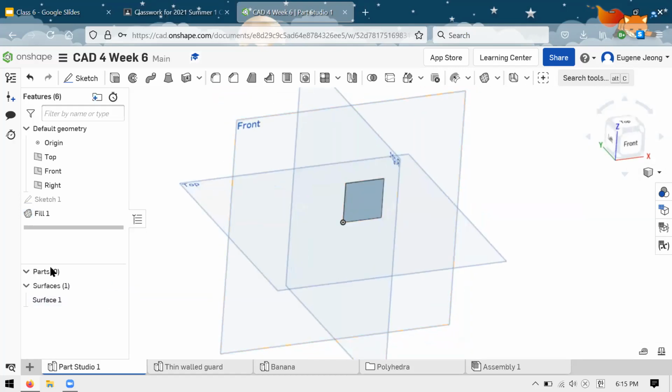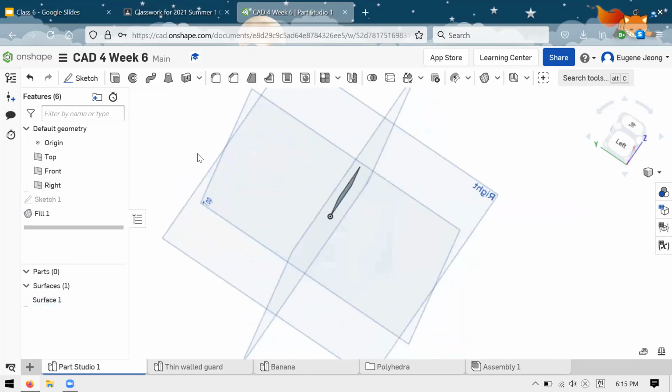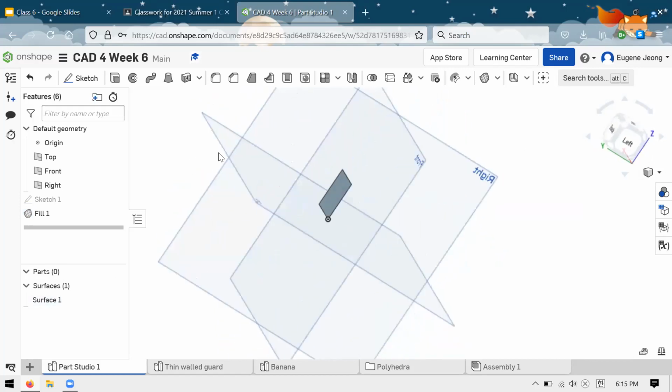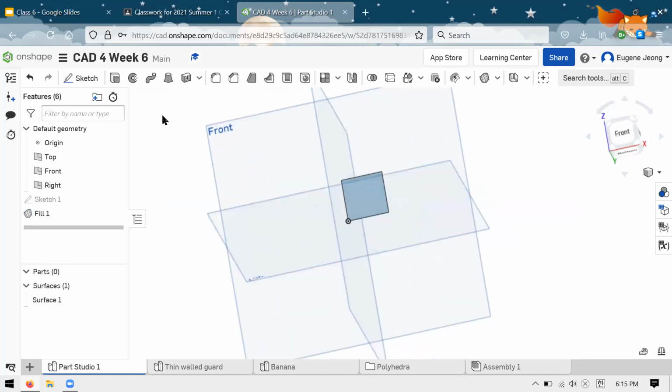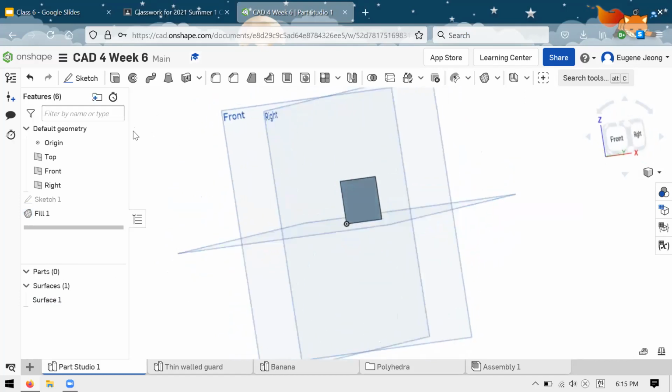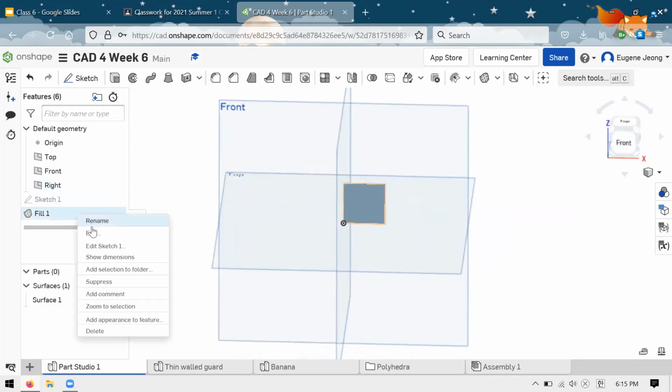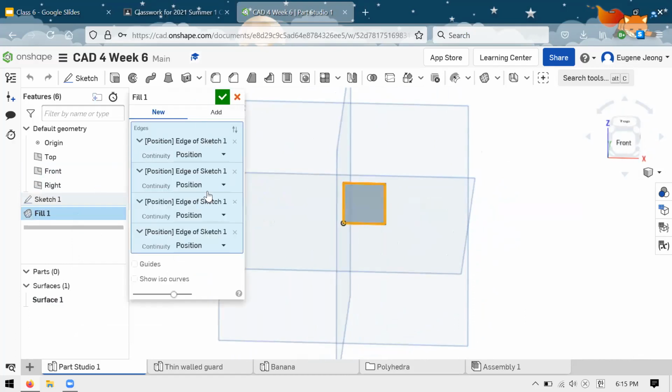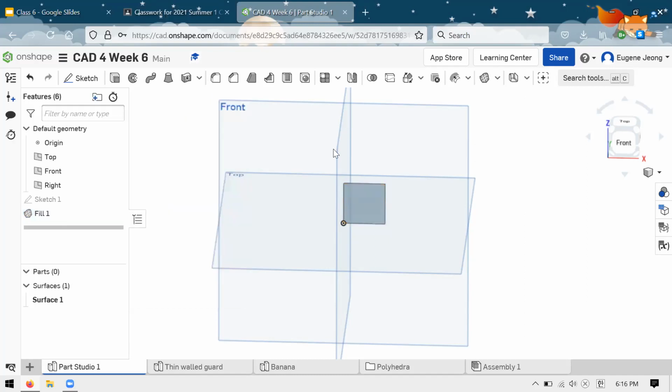So down here, I don't have any parts, but I do have a surface. And it's this infinitesimally thin rectangle or square. So if you missed that, you can see this is how it works. I do have a lot of options for each one, but for now, just worry about the defaults. That'll work. Okay, so that's the first part of my cube.